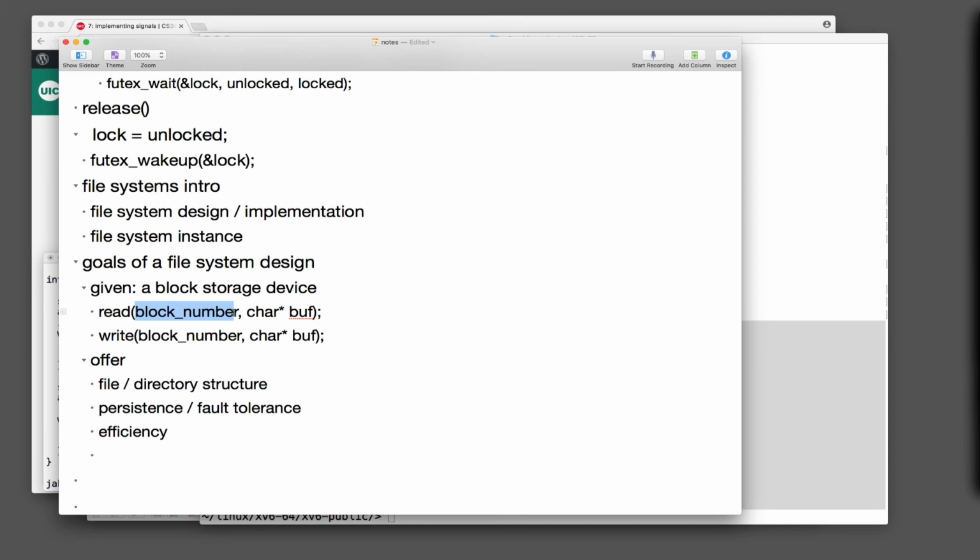Then there's flash drives and such. They have different behaviors. Usually they don't seek. They have much faster, it's still called seek times or access times, but they have other problems. Okay, but in principle this is what we have. So the question then becomes, how do we make a file and directory structure given just this?